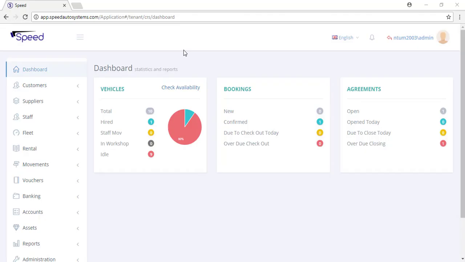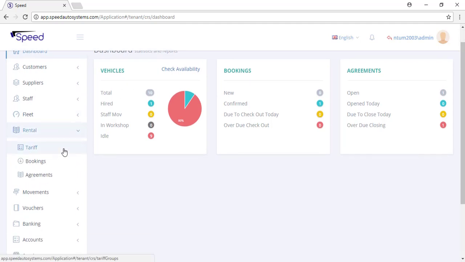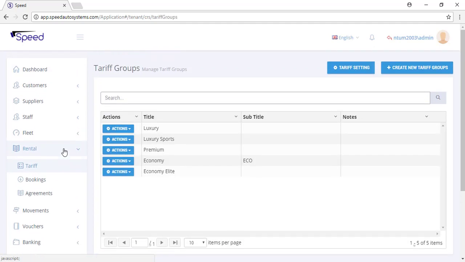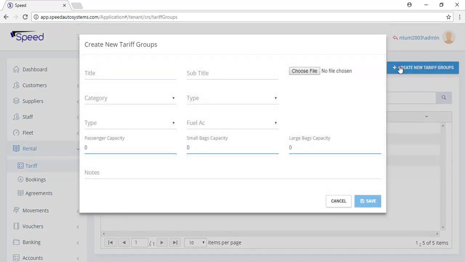In this video, we'll learn how to create tariff groups and define rental charges. Click Rental link in the left navigation panel. Select Tariff. On the right panel, all defined tariff groups will be shown. Click the button Create New Tariff Groups on right top corner.